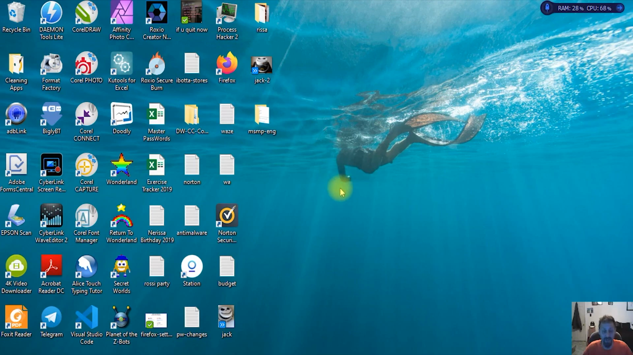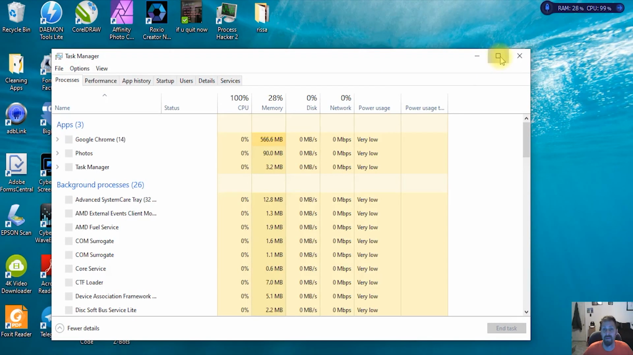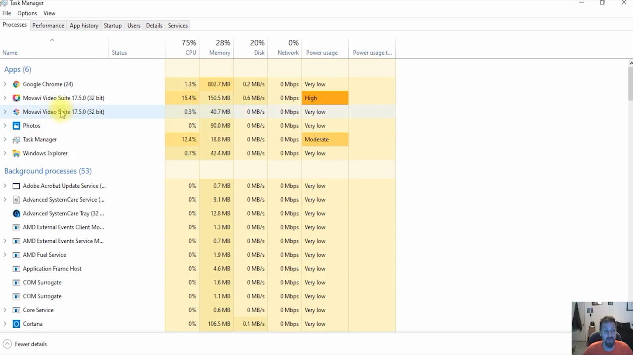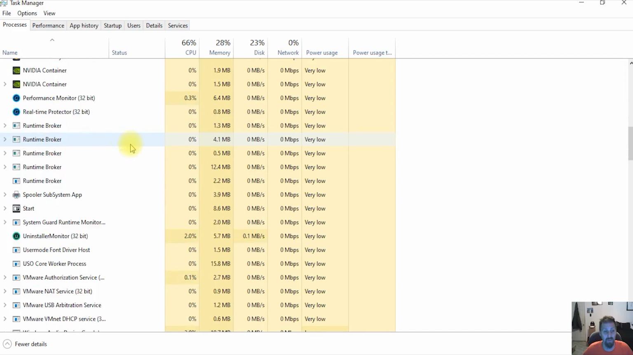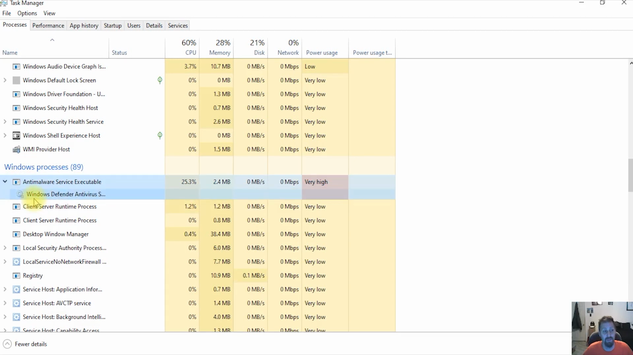And to find out if it is, you could either right-click on your taskbar and open up Task Manager, or type in the search bar, type in Task Manager and open it, and then you could scroll down. You see, under the Processes tab, what's eating it up, and here it is, the Anti-Malware Service Executable. It's a part of the Windows Defender's antivirus system.